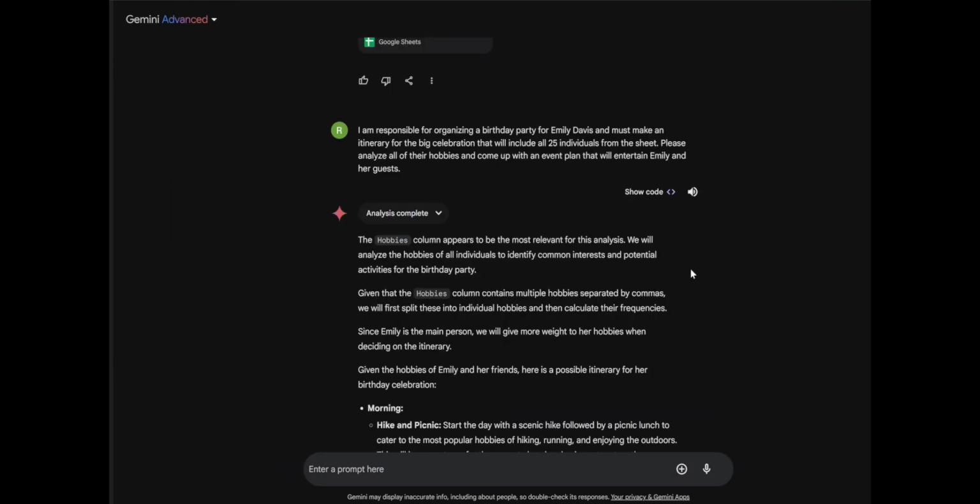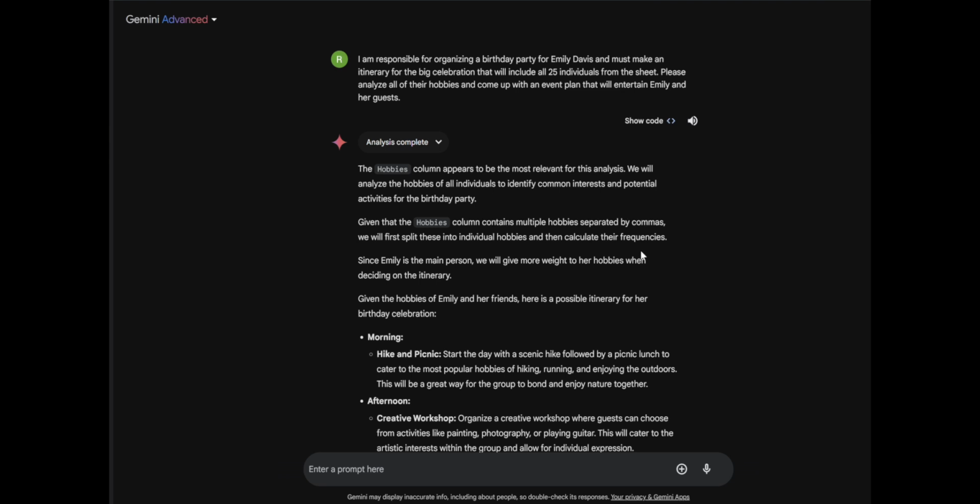So we put in a prompt saying that I'm responsible for organizing a birthday party for Emily Davis. Yeah, particularly for her, and I want to make an itinerary for the big celebration that's going to include all 25 of the individuals on the sheet. Please analyze their hobbies and come up with an event plan that will entertain Emily and her guests.